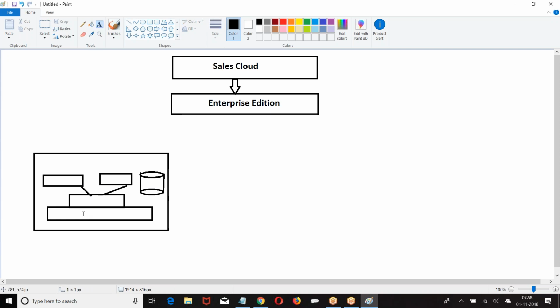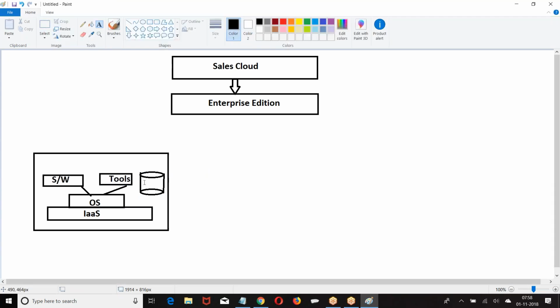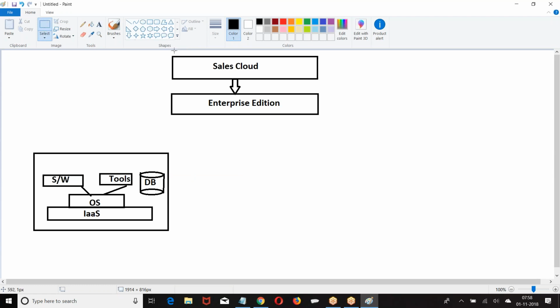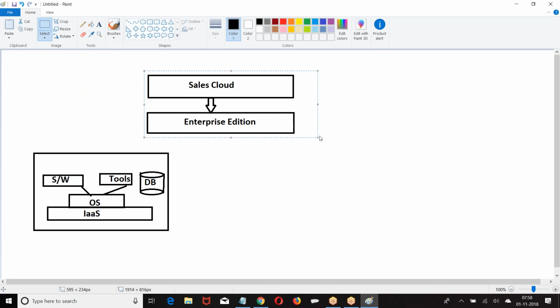So they gave me infrastructure, OS, whatever software required, tools. Now I'm looking for a Sales Cloud with Enterprise Edition. On the top of it, they give me this.